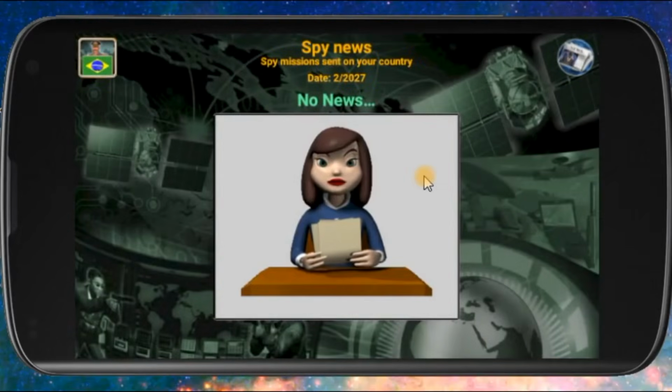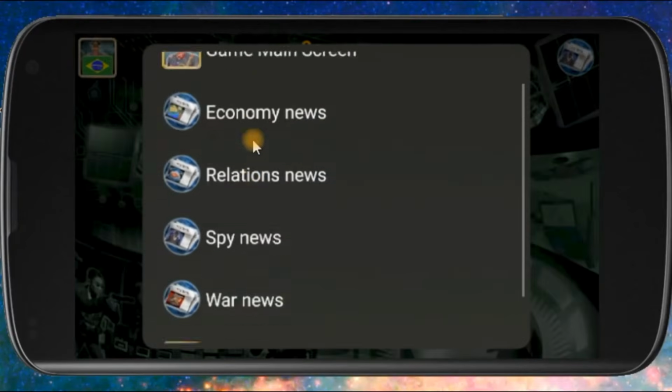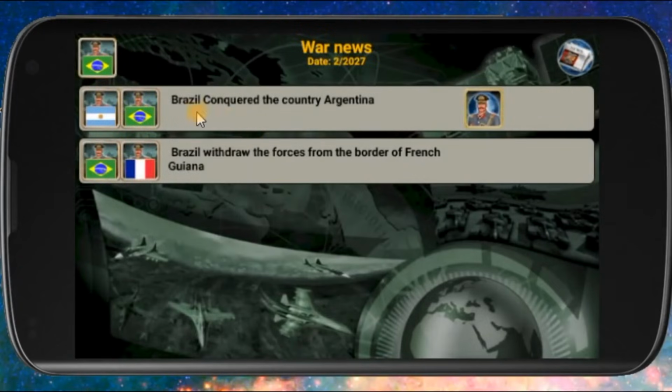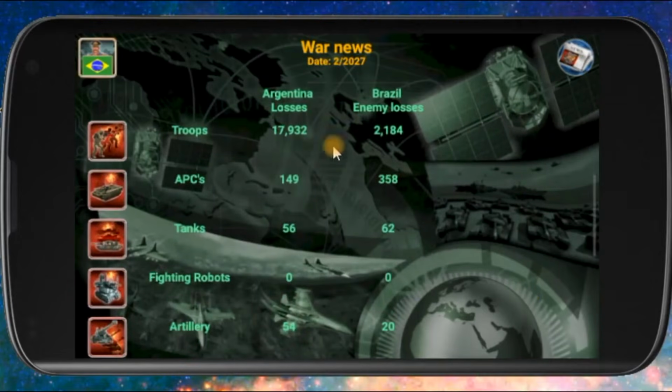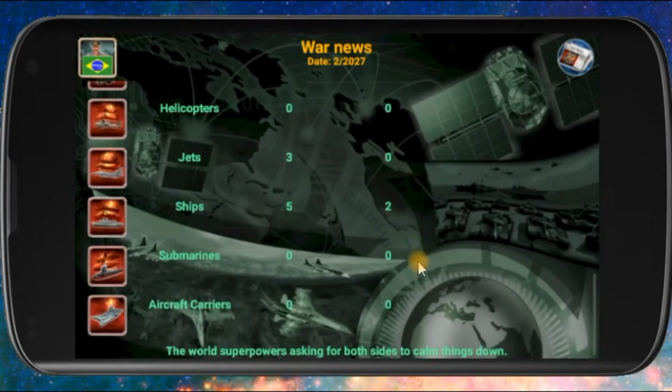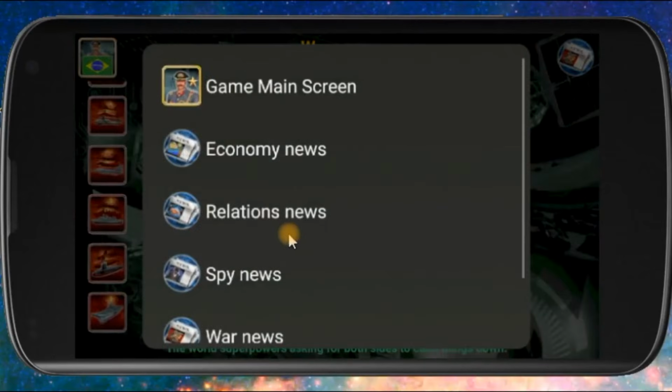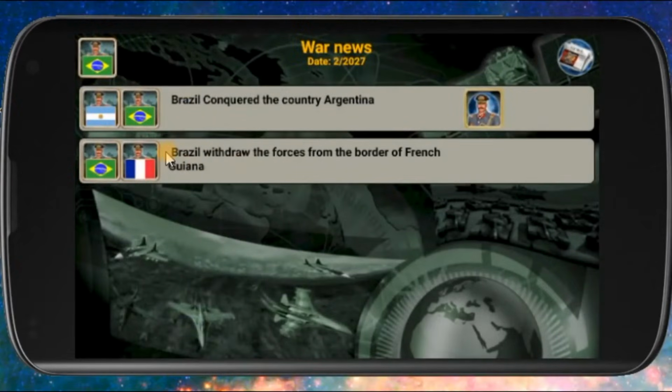Spy news will show you only actions on your country sent by other countries. And let's go again to the war news, and you see that Brazil conquered the country Argentina, and you can see the losses here, and it all depends on the battle system and the calculation that they did behind the scenes. Brazil withdrew forces from the border of French Guiana. If you remember, we sent forces to the border of French Guiana, and because there was no war, the system automatically withdrew the forces back to the bases.